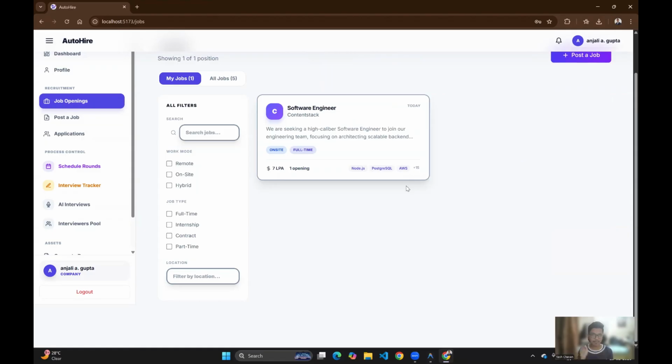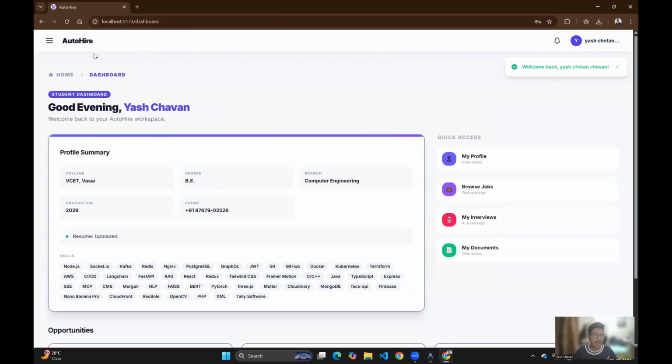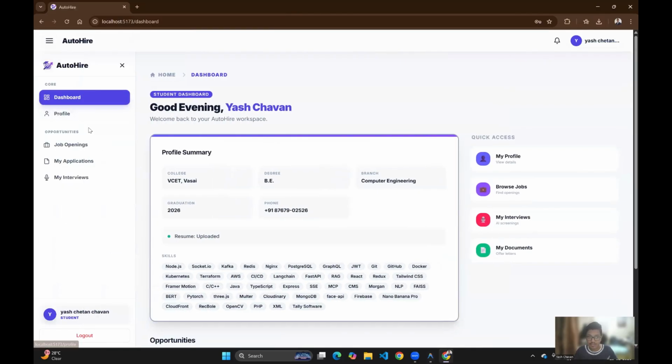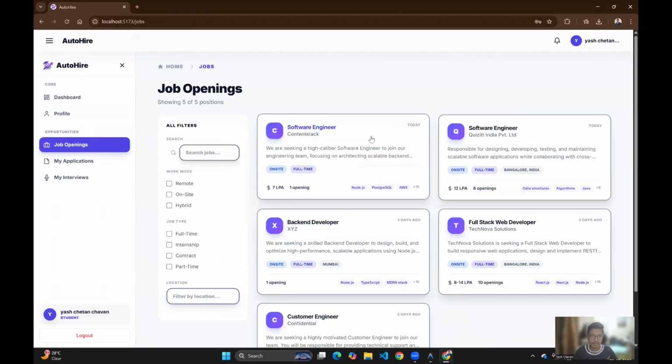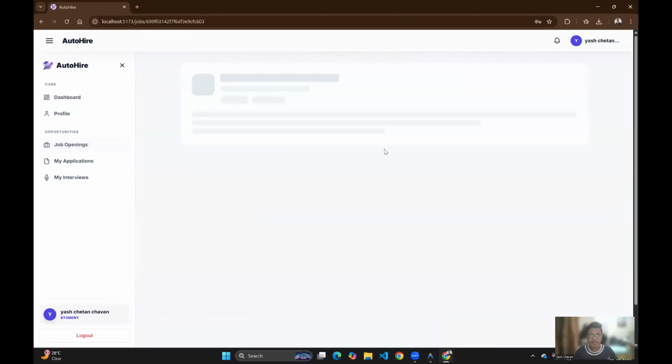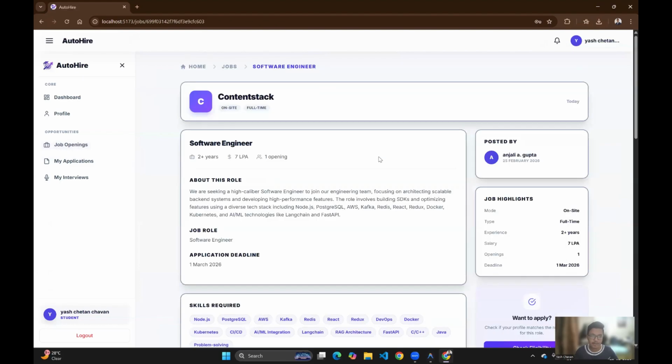Now, after the company has published or posted the job, the second part is for the student who will apply for this job. Log in with the student account, and here I will simply see the job openings that the company has created. This is the job opening created by Content Stack for software engineer. I will simply click here, and here I can see all the details related to the job opening.